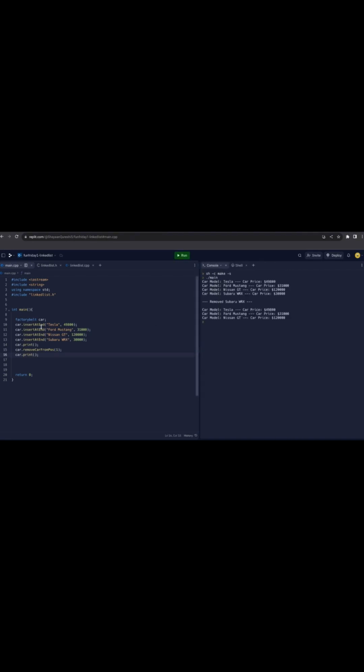So it should print in this order: Tesla, Ford, Mustang, Nissan. As you can see, it prints in the right order, appending to the end. And then right here we're going to remove at position 1, so it's going to remove Subaru WRX and then print the new list without it. Now let's do 2, so it should remove Nissan GT. Right there, it removed Nissan GT, and here's the new list.